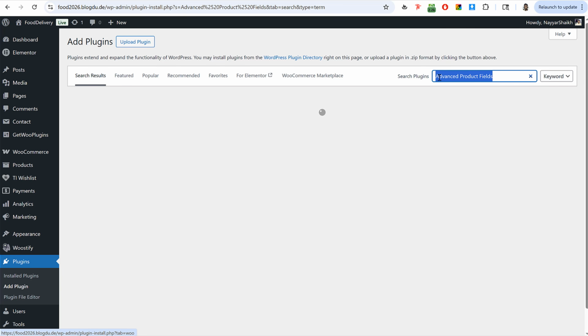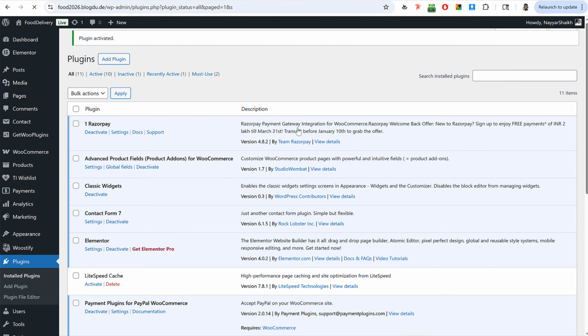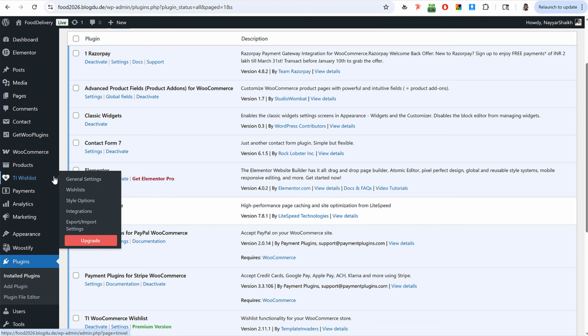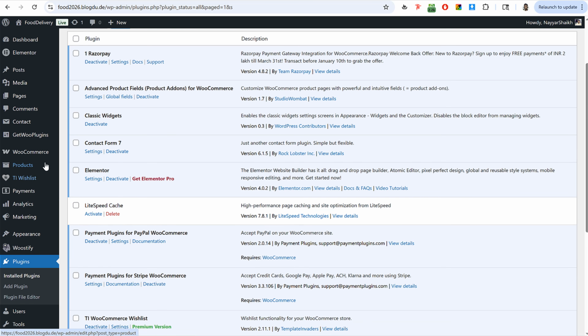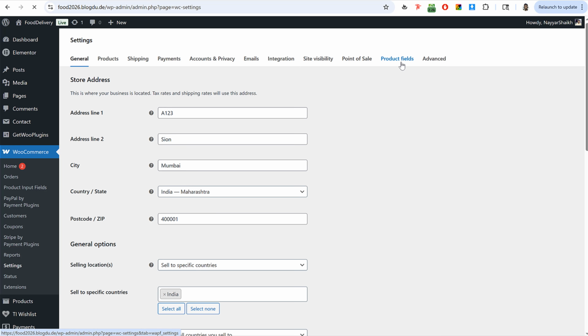If you search for this option, advanced product fields, you will see the first option, Advanced Product Fields for WooCommerce by Wombat Plugins. Once you install it, click on activate. Once activated, you will see new options added at the left hand side. Under WooCommerce settings, you'll see product fields.